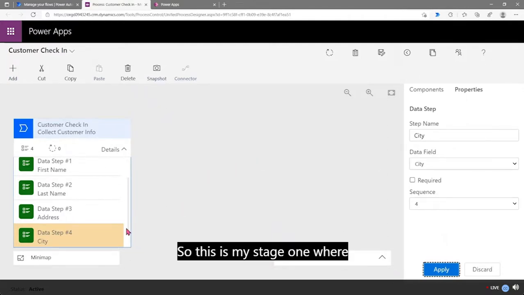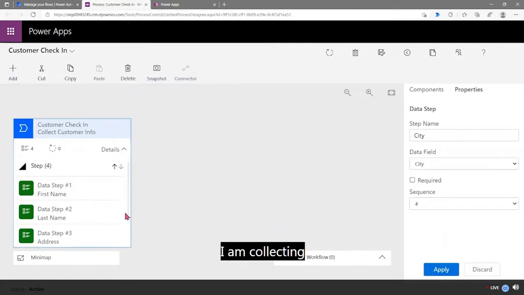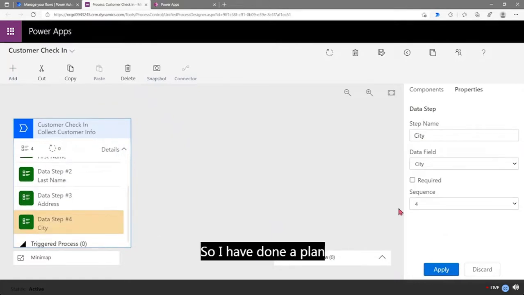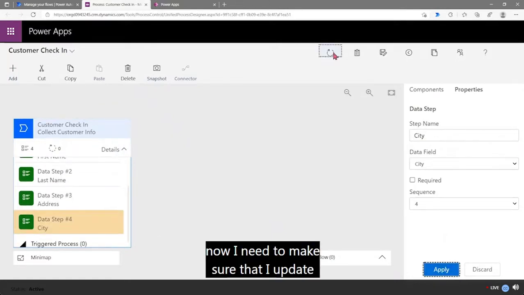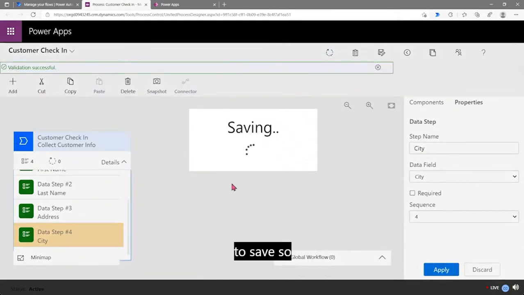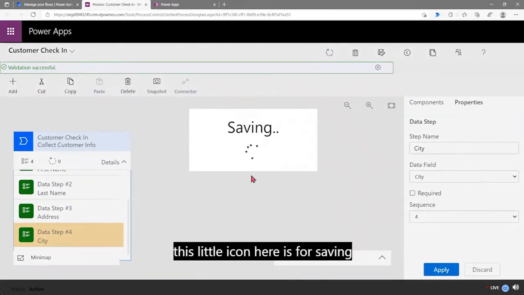So this is my stage 1 where I am collecting customer information. Okay, so I have done apply. Now I need to make sure that I update. So save. This little icon here is for saving.